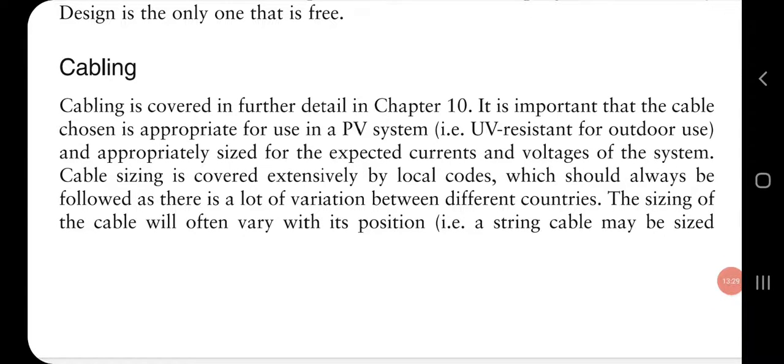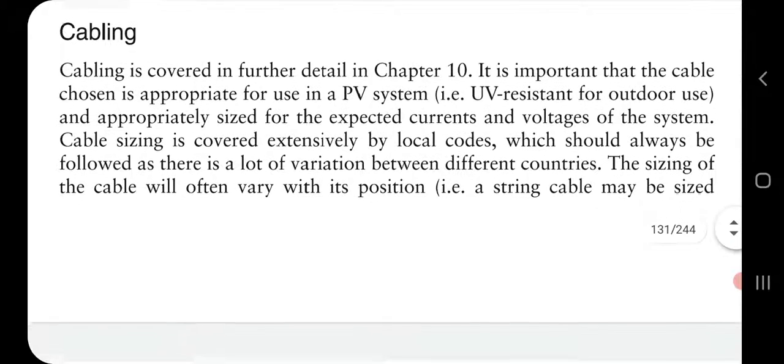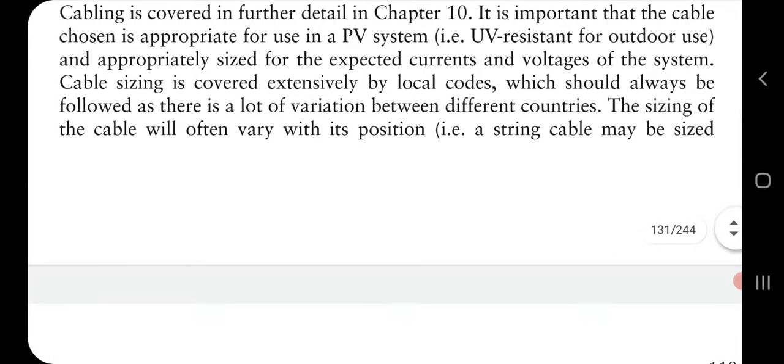Cabling is very important in this one. Different types of cables are used, and the size of the cable is very important depending upon the current required for the PV system. The size of the cable is considered, and it is used according to the local codes and the national standards also. Different countries have different variations in this.